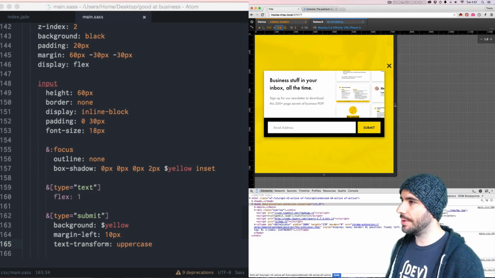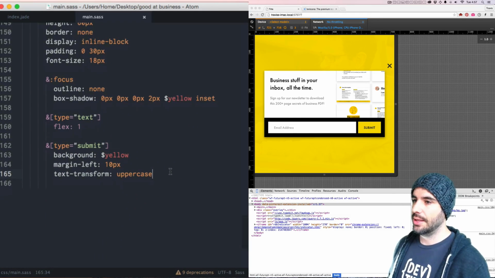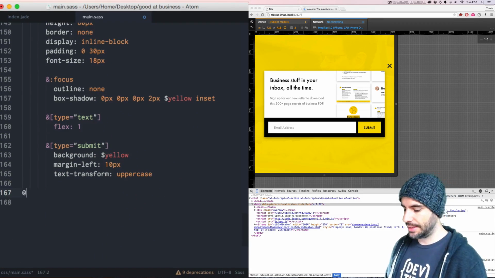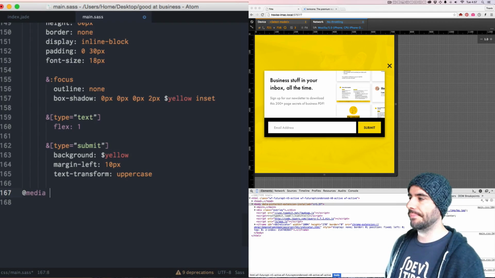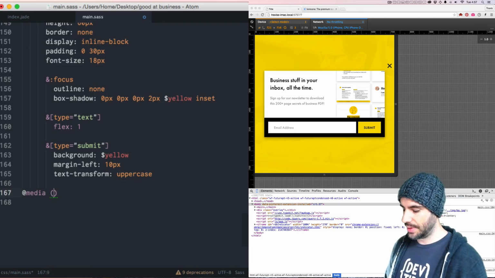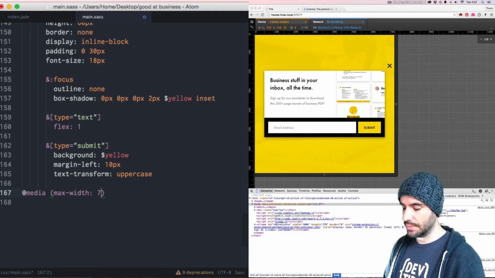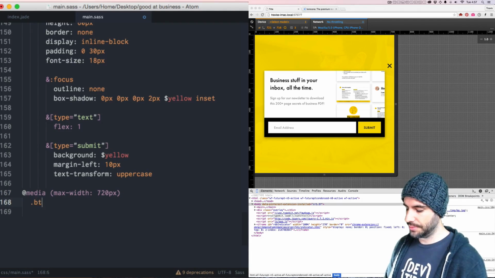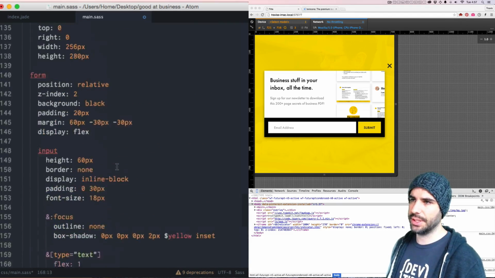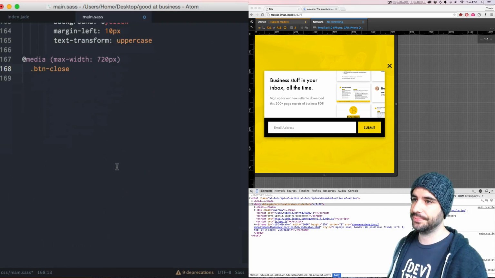Okay, so when we're right about here, which is about 720, there are a few things I need to do. I'm going to say at media max width is, what did I say, 720? Sure. 720 pixels. I'm going to take this button, or is it close button? Close button. Where are you? Close button.